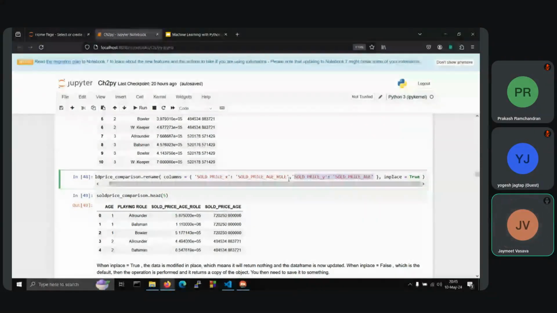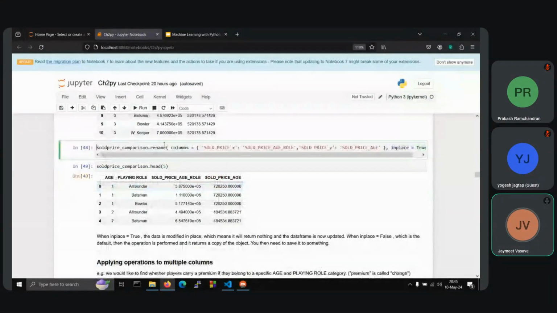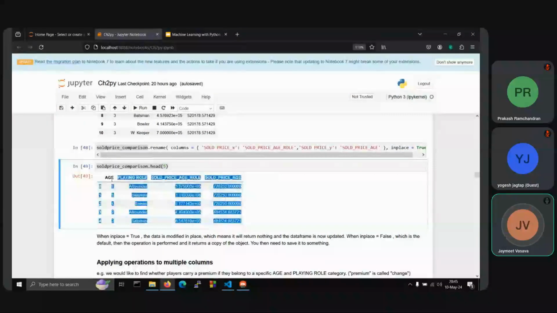So this is why we are using inplace equals True. And if we decide to display this and use the first 5 values, then this is the output that we get.